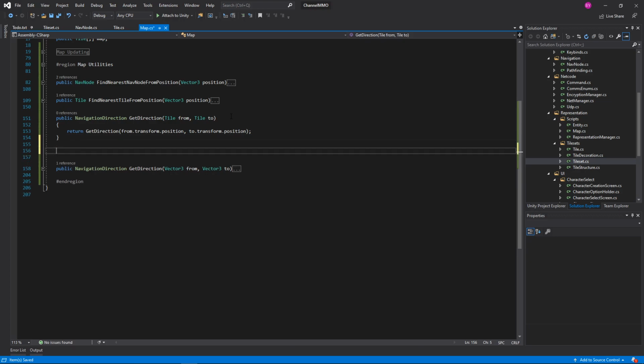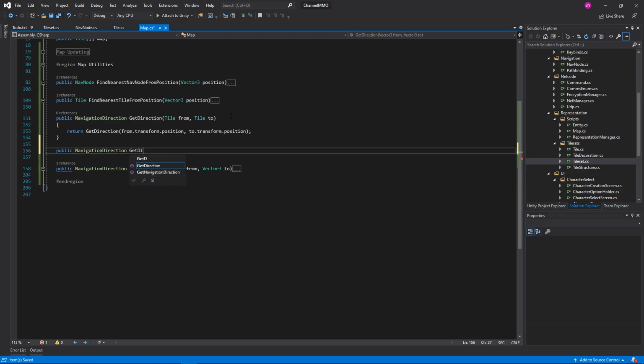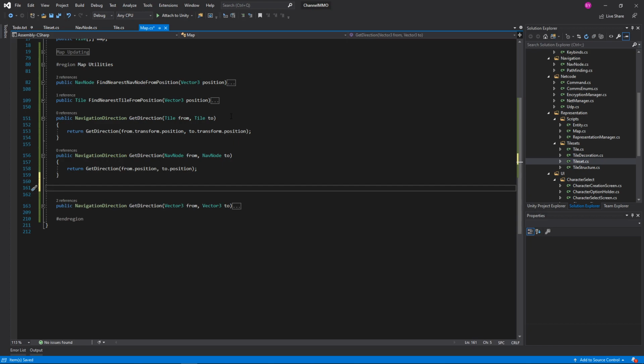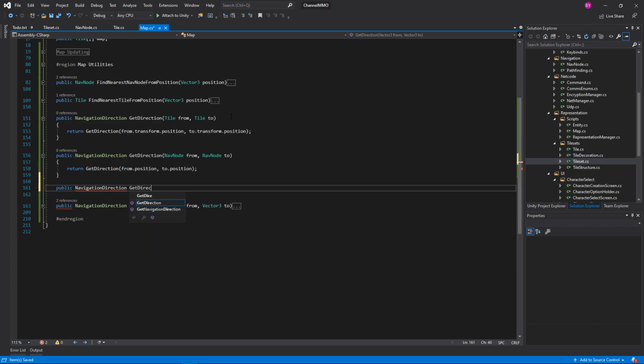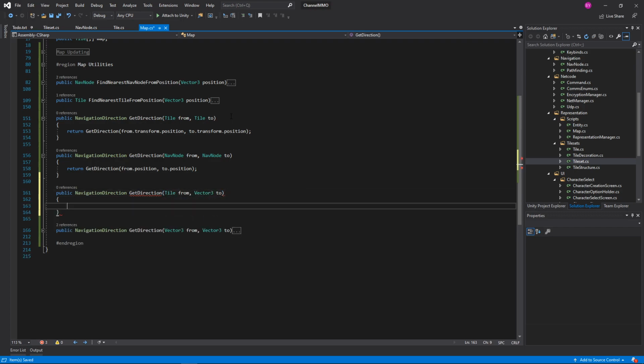Wonderful. And now we'll do another one. Public navigation direction. This is going to be get direction, and this is going to be nav node from and nav node to. Excellent. So we will simply return get direction, and we're just going to take the positions of the nav node, so from.position and to.position. Wonderful. Now let's create a couple more of these overloads. Public navigation direction get direction. This is going to be, say that where you want to go from a tile from, and go to a vector 3 to. That's fine.